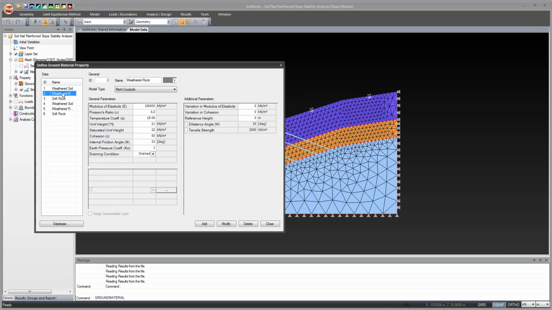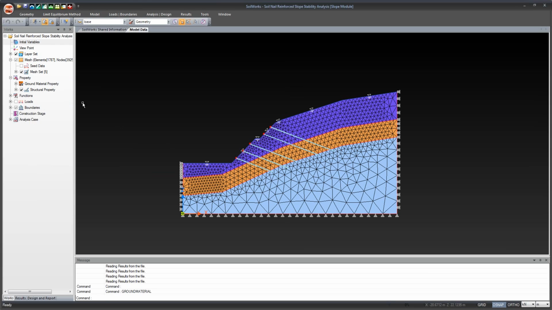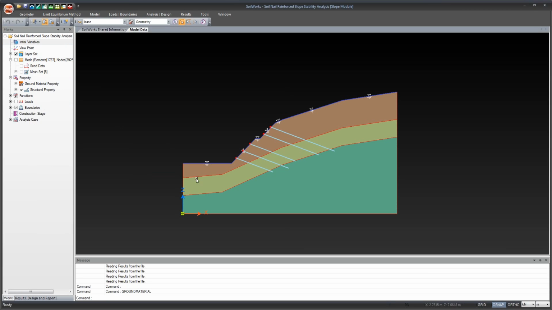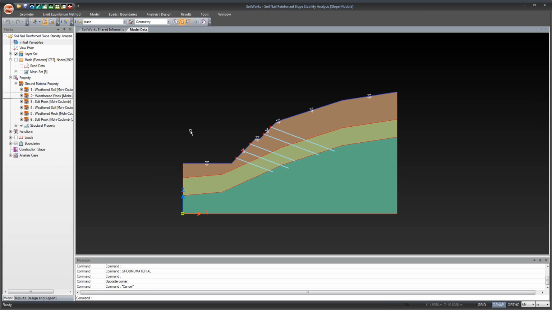The same principle applies to weathered rock. As you can see, I have my various parameters that relate to deformation. But if I'm using the limit equilibrium method, I just have to worry about these 4 main parameters here. To assign those material parameters, it's fairly simple. Typically, you select the surface here, and then you just drag and drop from the material properties that you've created.